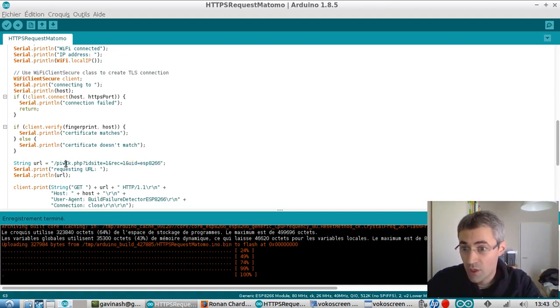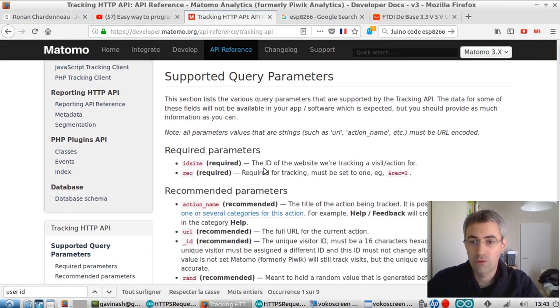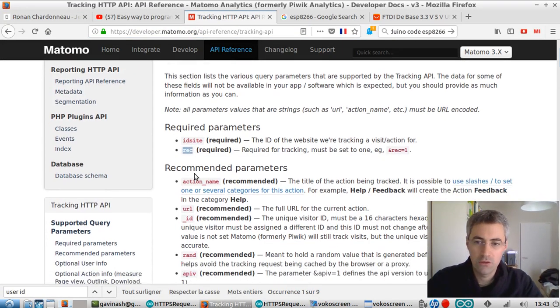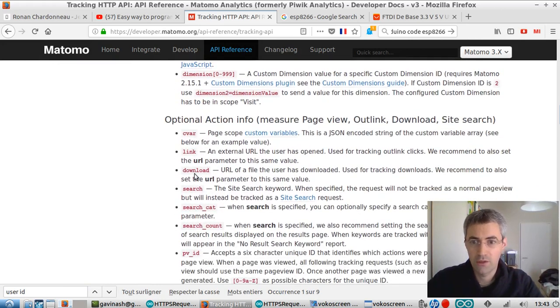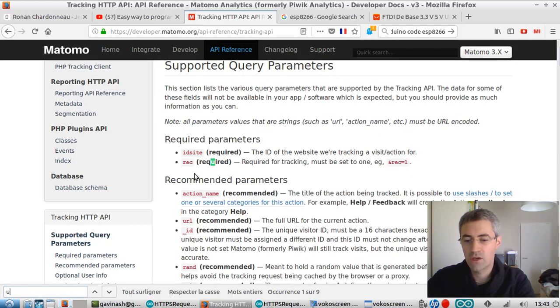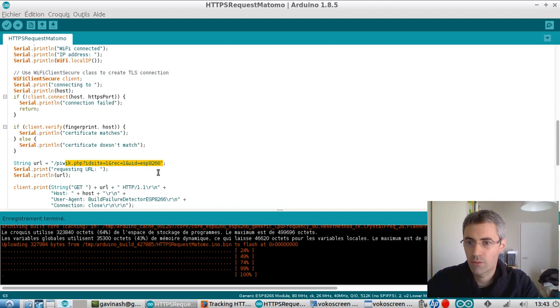So all those tiny pieces of information, right, that's the one that you find back when you look at the documentation of Matomo. For example, here they're telling you, okay, in order to push information, you need at least to have an ID site, to have the rec parameter, and then you can choose among all those different parameters that you have here, different data you want to push. And in my case, I decided to push a data which will be UID equals, and then I decided to put the information ESP8266.